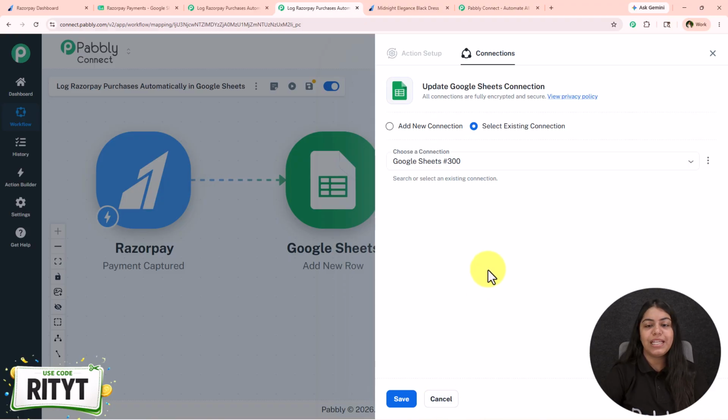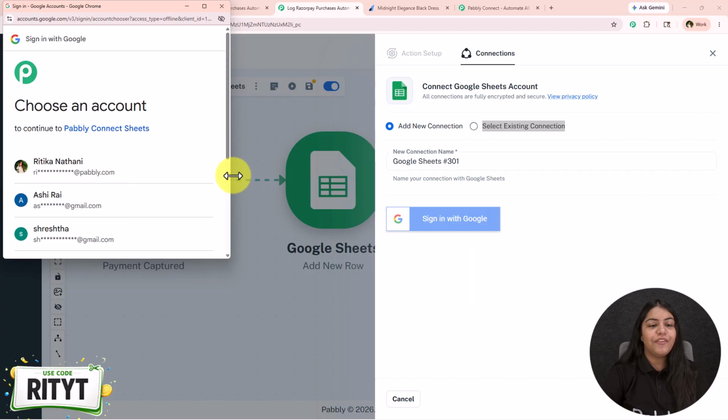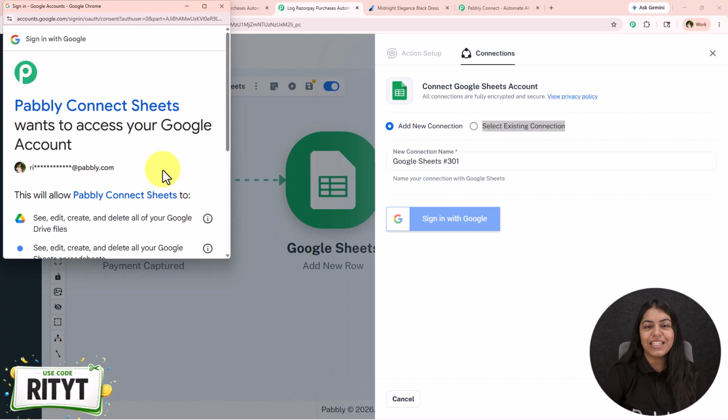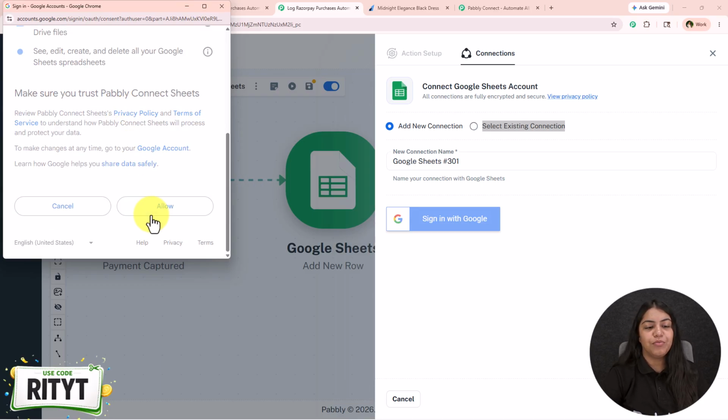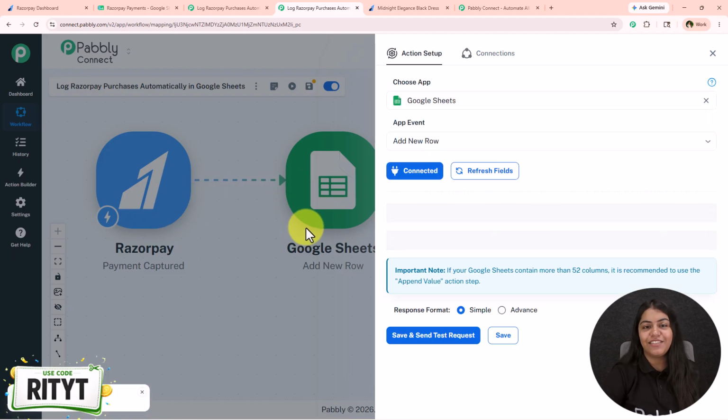Now if you've already created a connection between Google Sheets and Pabbly Connect, then click on this select existing connection and then save. But if you haven't, follow me, click on add a new connection and then sign in with Google. Now we have to select the Gmail account which we want to create a connection between Google Sheets and Pabbly Connect. Pabbly is going to ask us for some permissions, so click on this allow, give Pabbly all the permissions, and your Google Sheets is connected with Pabbly Connect.